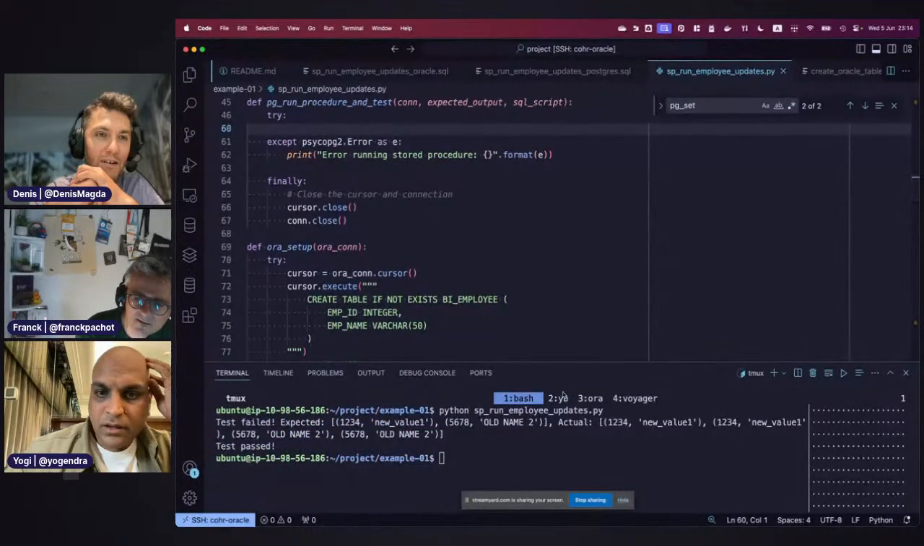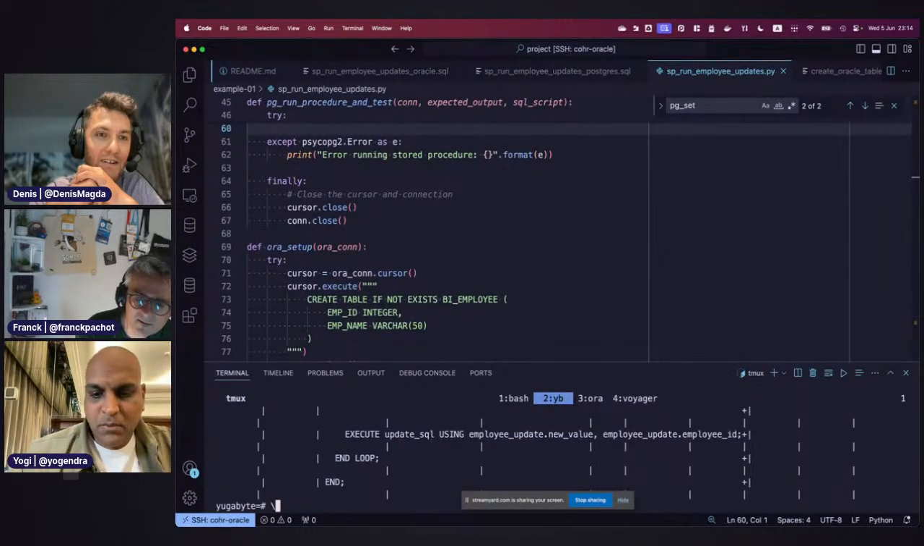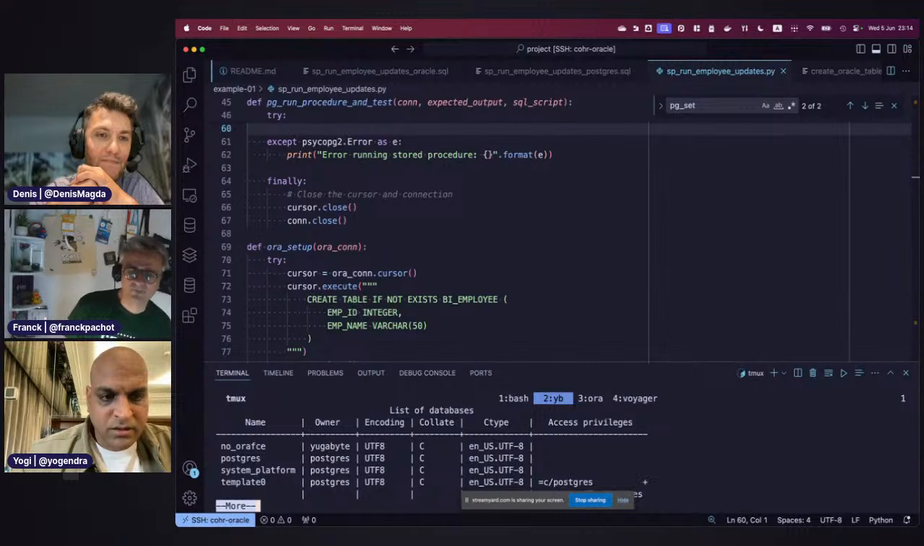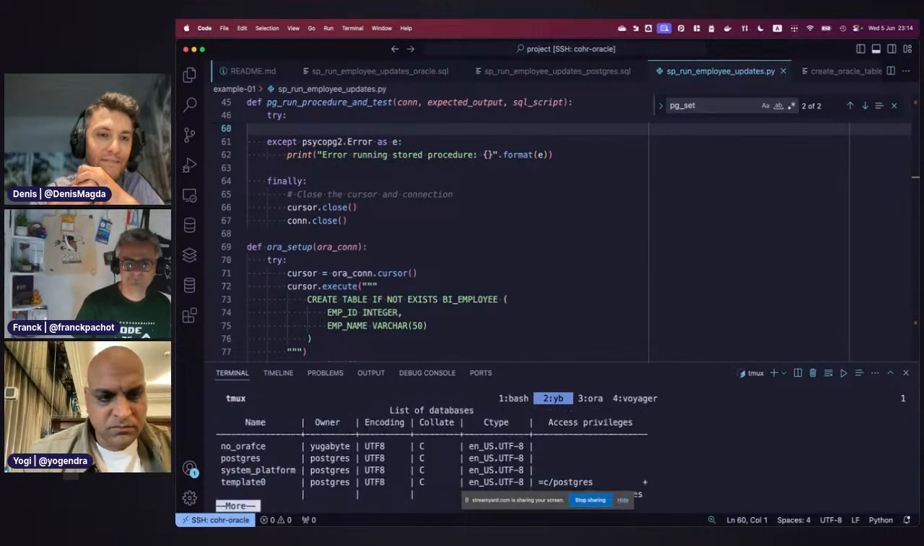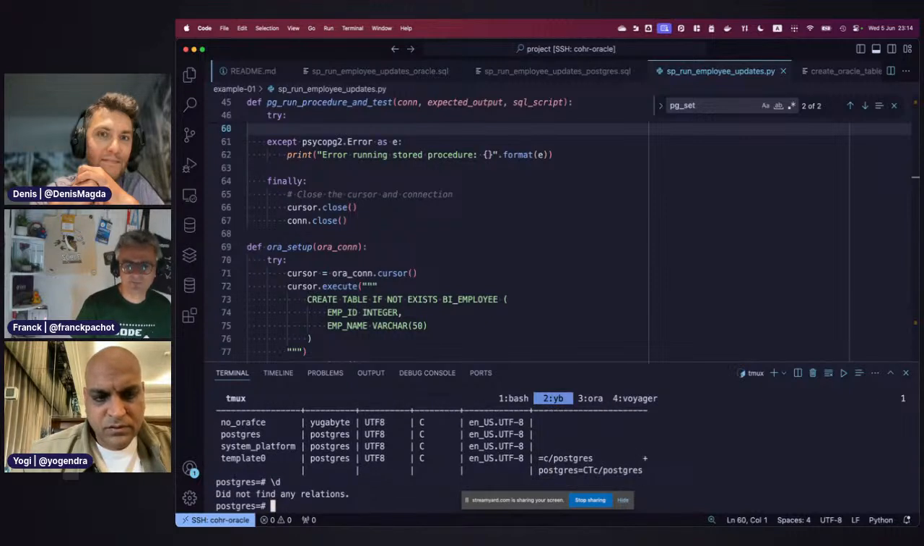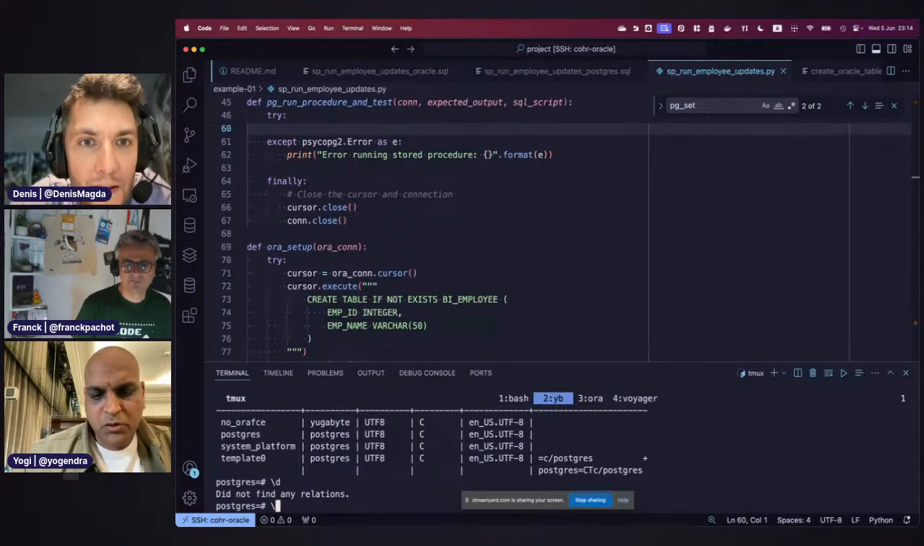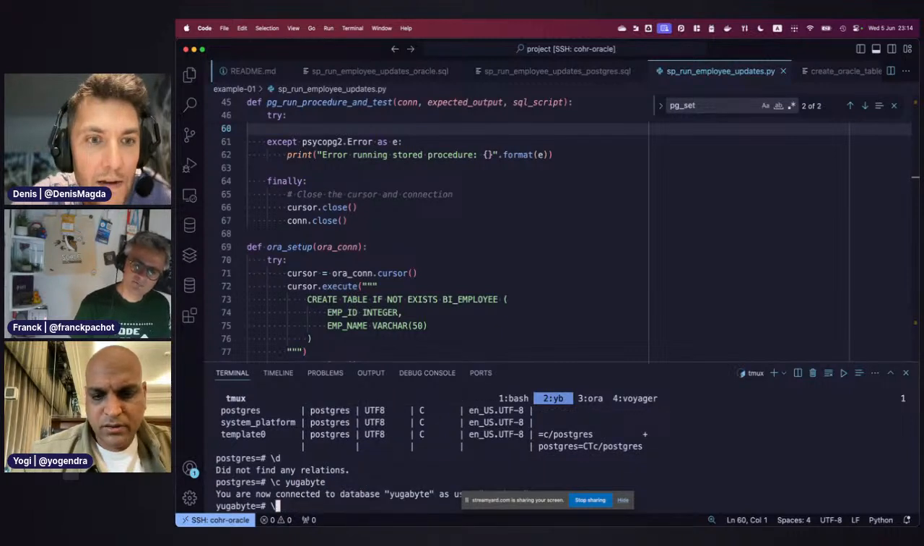Because on the YB side, somehow I don't see the data that I was looking for. I don't think it went to the Postgres instance, but let's see. No, there are no tables there. Not sure what exactly went wrong there.